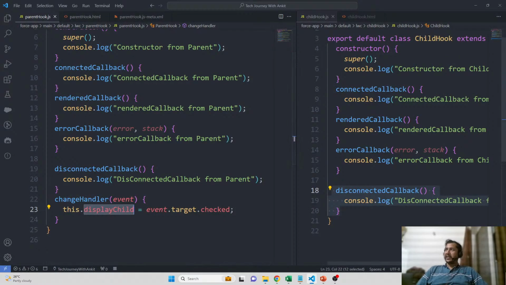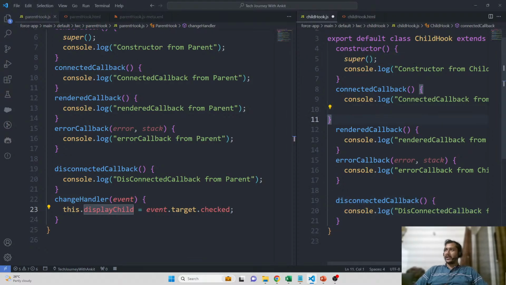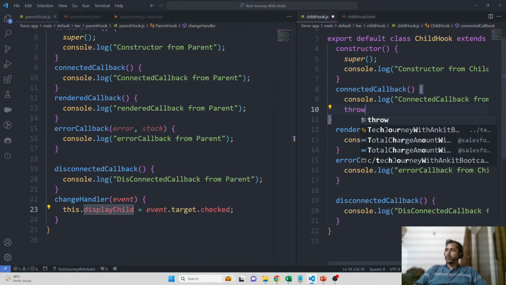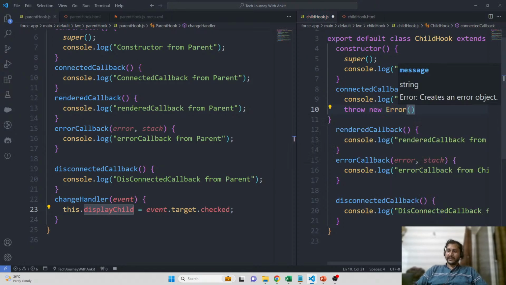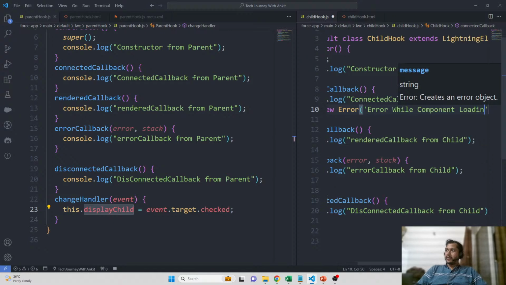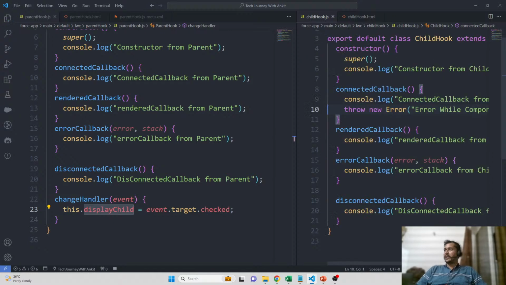Now the next thing here is, let me throw one error, because you also have to understand the significance of the error callback. So what I am doing here is throwing some error when my component is loading. To throw the error, I put throw new Error and put the error message here as 'error while component loading'. I am throwing the error from the child component.